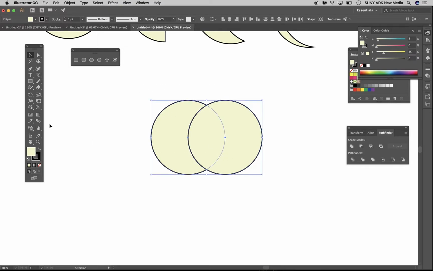So let's select the two of them, go to shape builder, and I'm going to hold down the option, or on a PC, alt. And now instead of having a plus sign, there's a minus sign next to my tool. So if I just roll over here and into here, it will delete those sections from there, and voila, I've got another crescent.